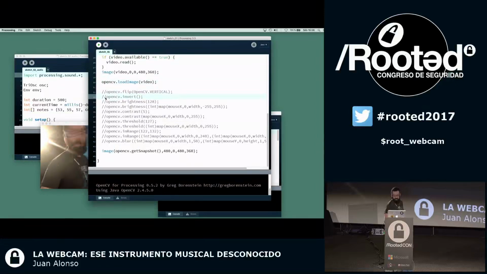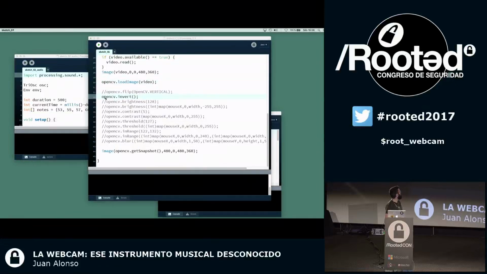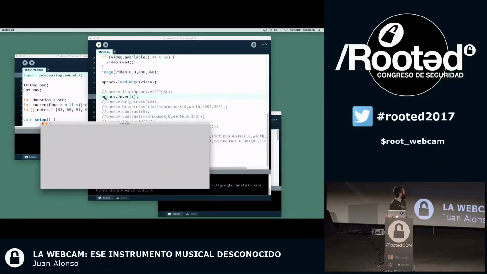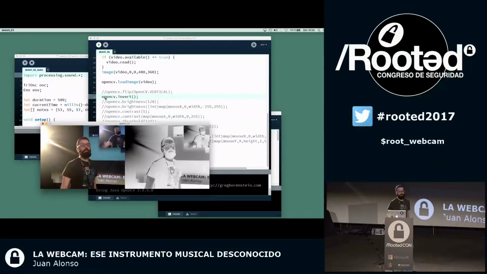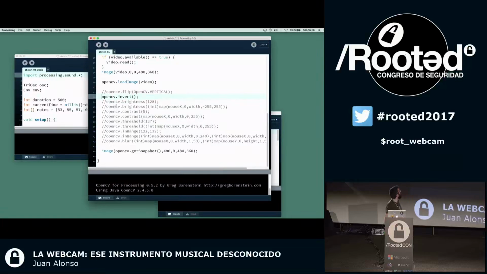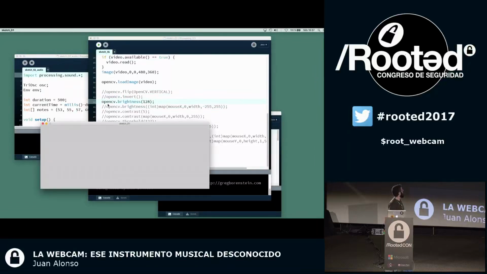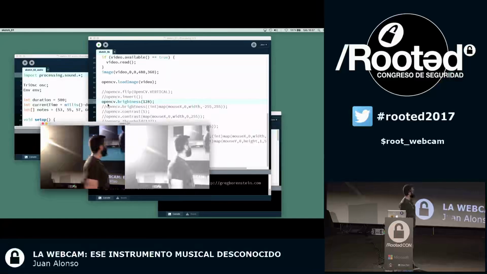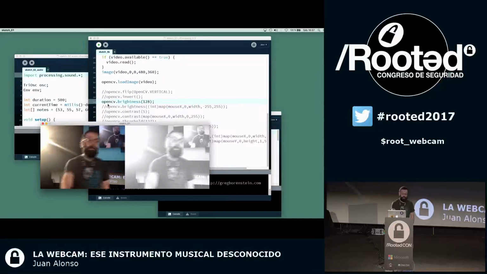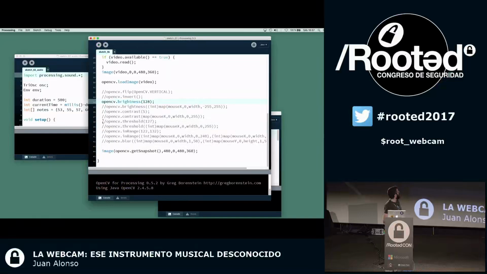For example, a quick one is that we can actually make the image negative. Here we are. And this is just a line. We can even calculate and change the brightness of the image. Well, here we're changing the brightness.